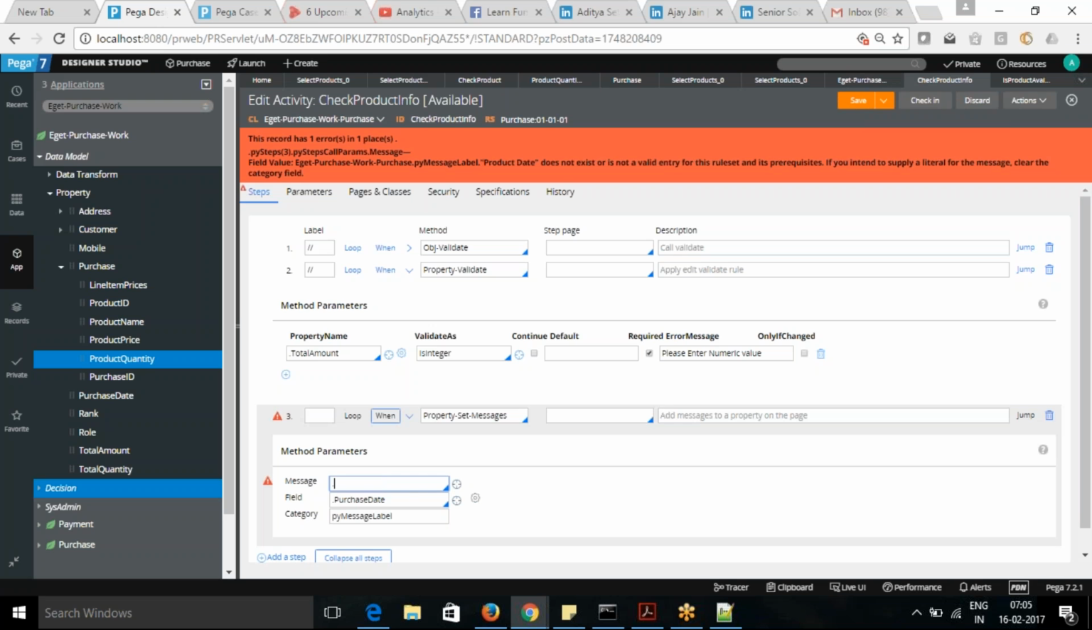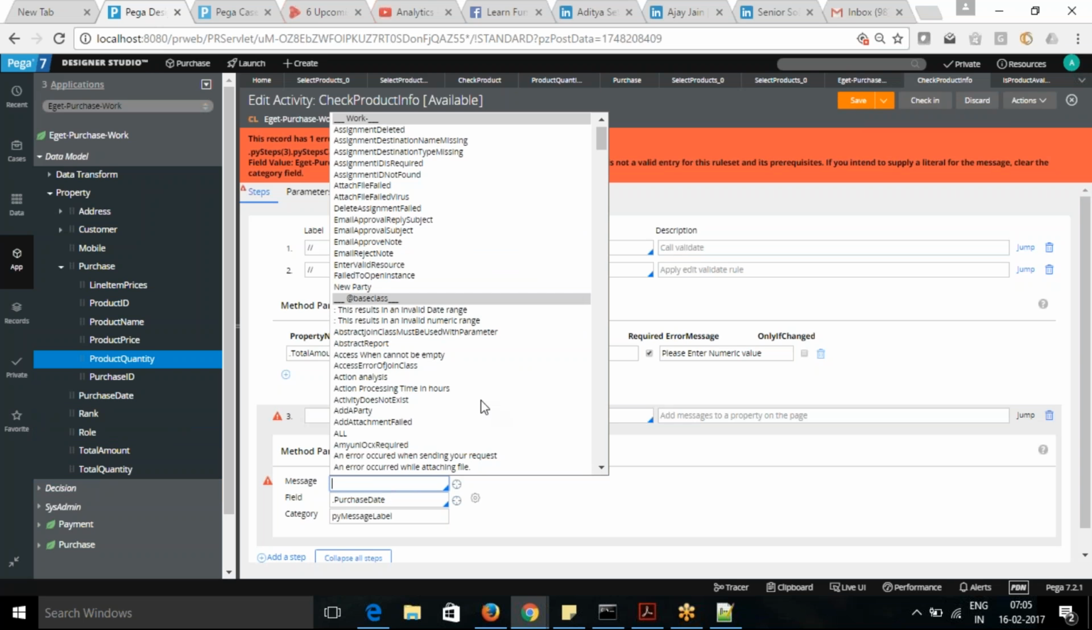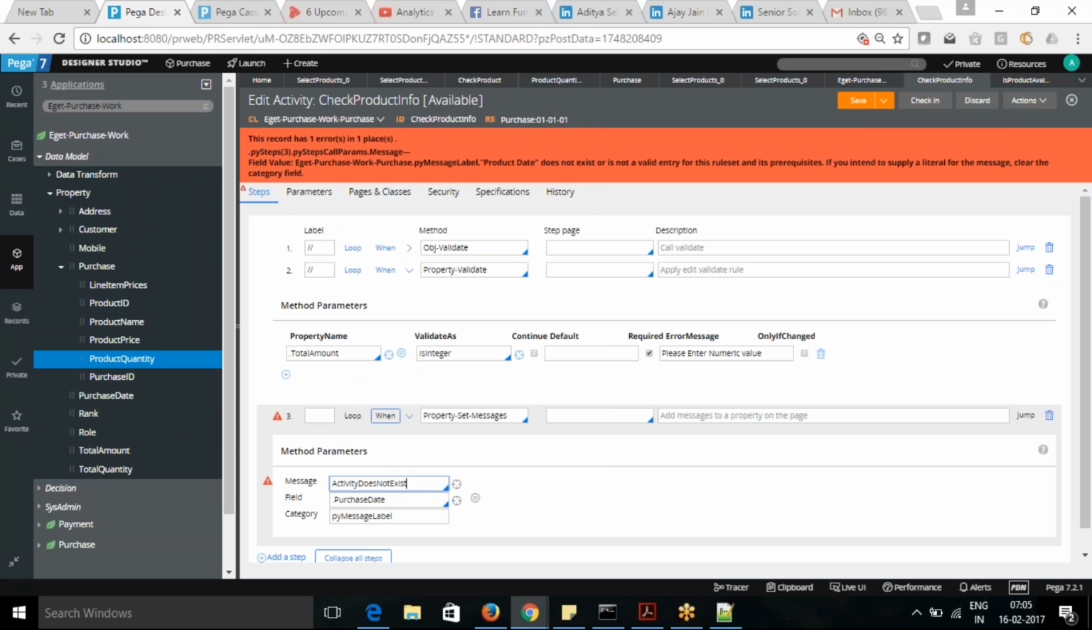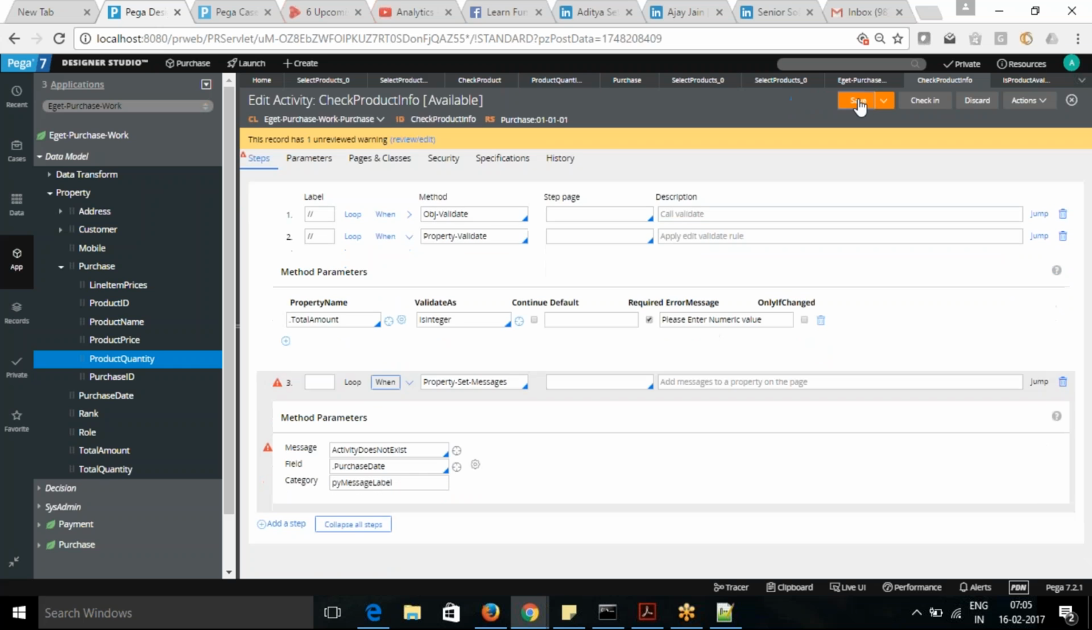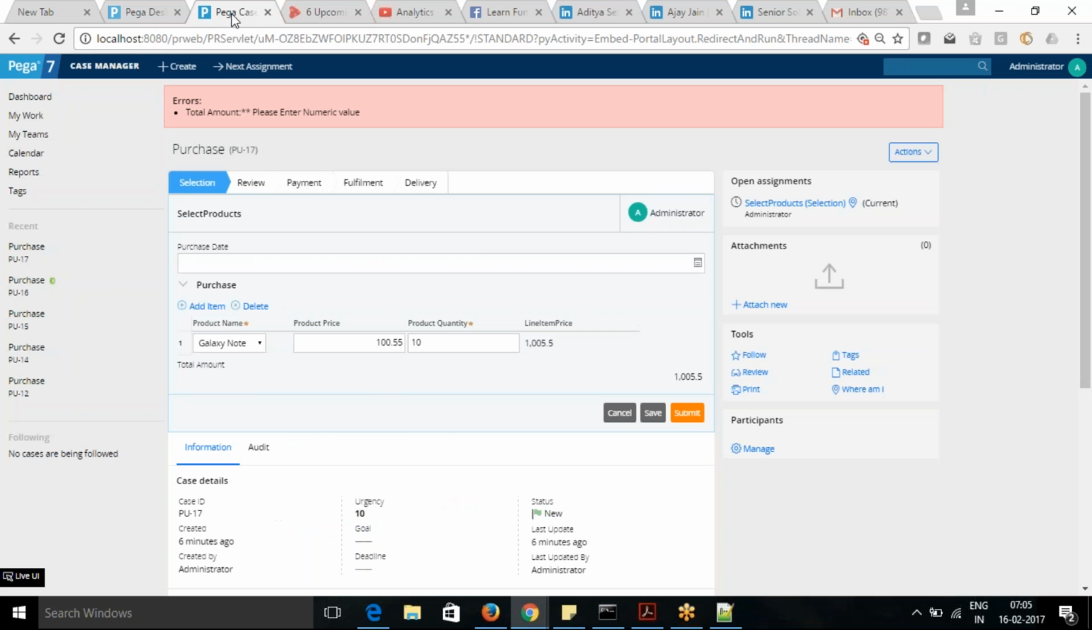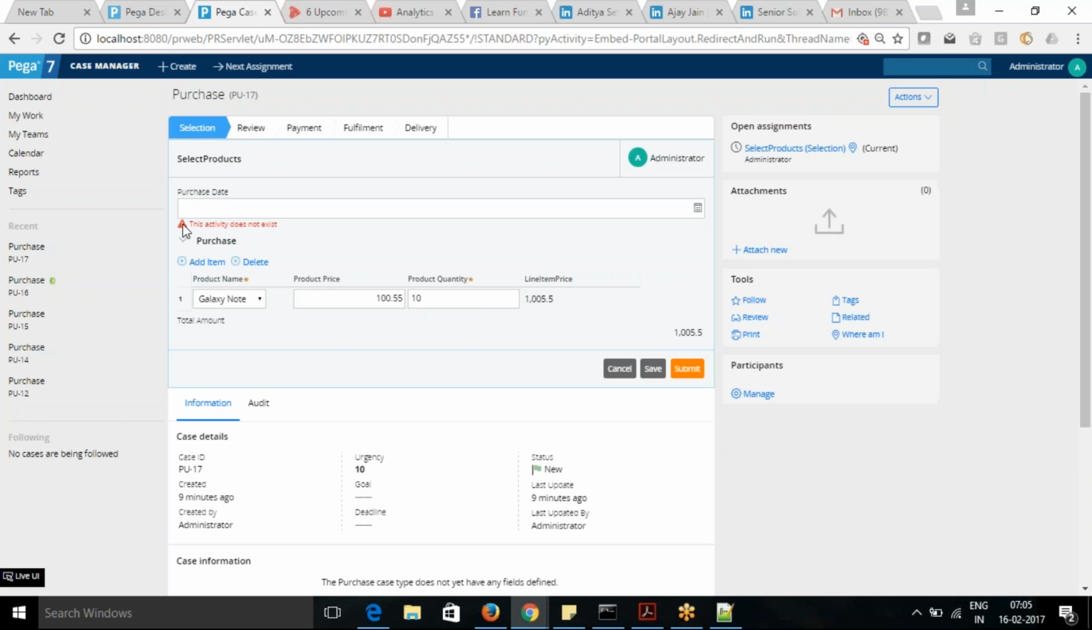Oh, I need to create a message rule for it. Okay, I'll put any message here. Activity does not exist. Okay. Yeah. So now we will go and submit this, because we know the product is available. What it's going to do is add a message in the purchase date. See, like that: this activity does not exist. So that you can put a valid message there.